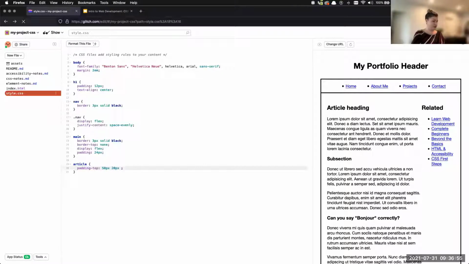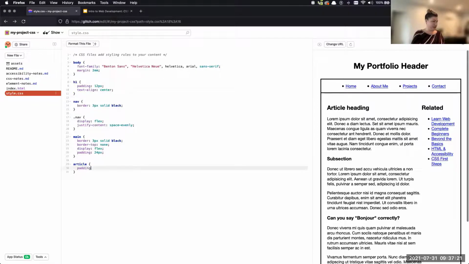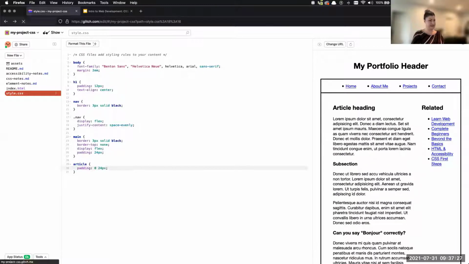Or you could do it with 4 different values. So this would be top, right, bottom, left. But it's not working because it has to be padding and not just padding top. There we go. Anyway, that's just an example of how padding can work. But for now, we're going to do padding 0, 24 pixels to make it nice and even with our related section. Okay.